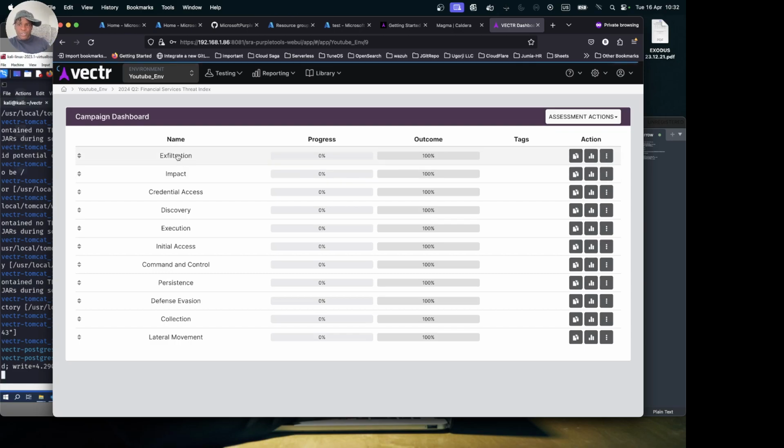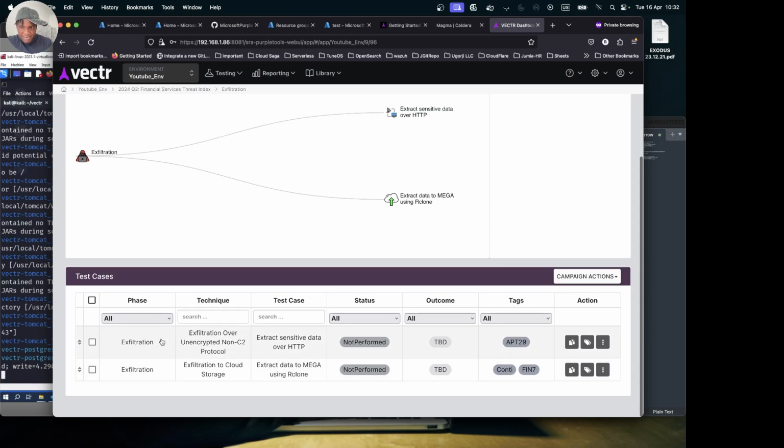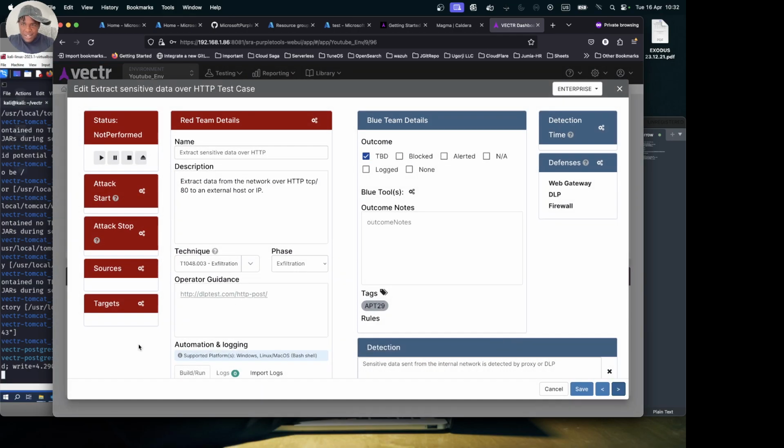If I open each of these, you would see there are test cases defined for each of these. So you can see extract sensitive HTTP data. I can drill into the test case and see what exactly it's supposed to do. Excuse me, extract sensitive data. I will see a description, then I will see the technique it maps to.